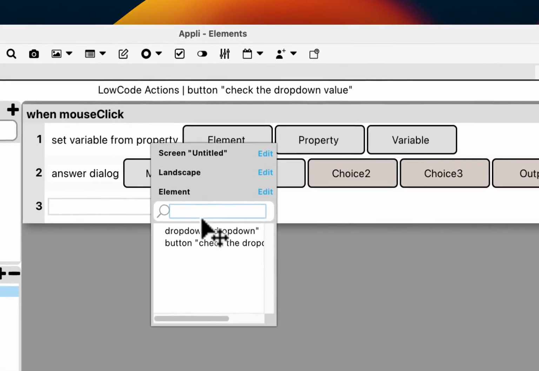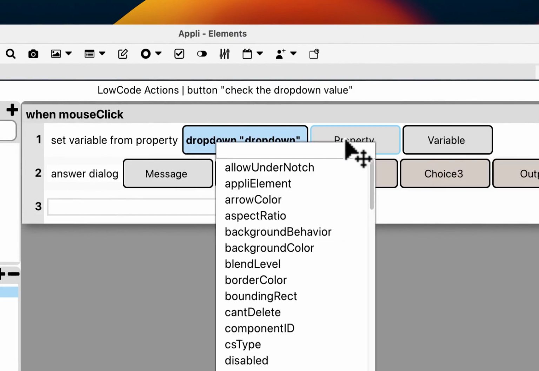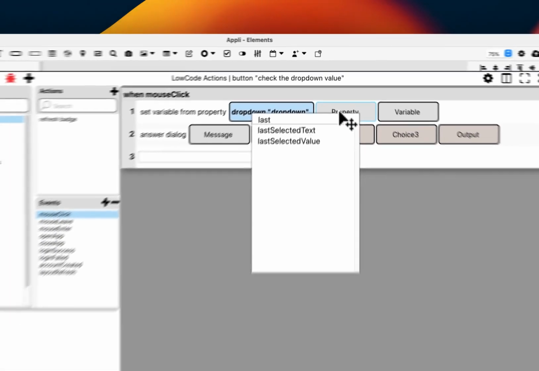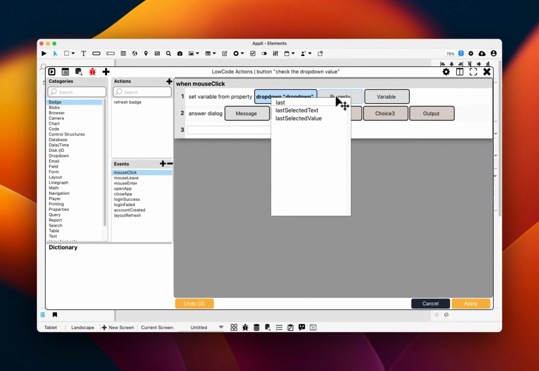So the element is the drop-down, and the property is not value. You have two properties to choose from: last selected text and last selected value. The first one is the label that was selected, and the second one, the value. Usually you want the value.